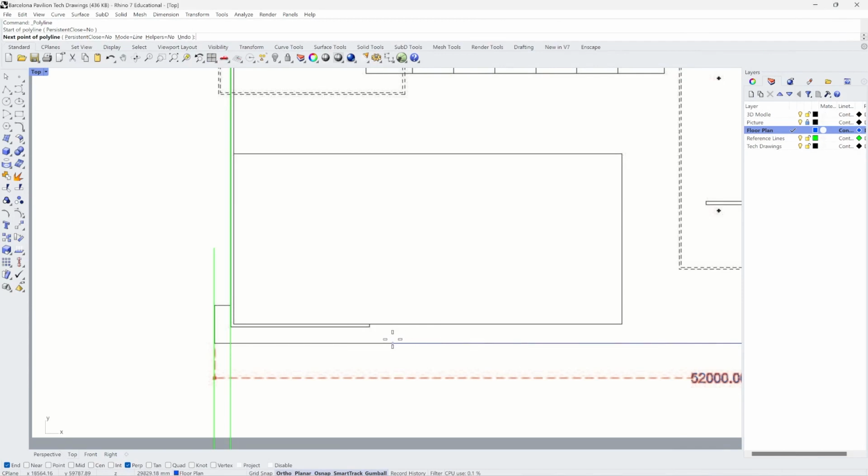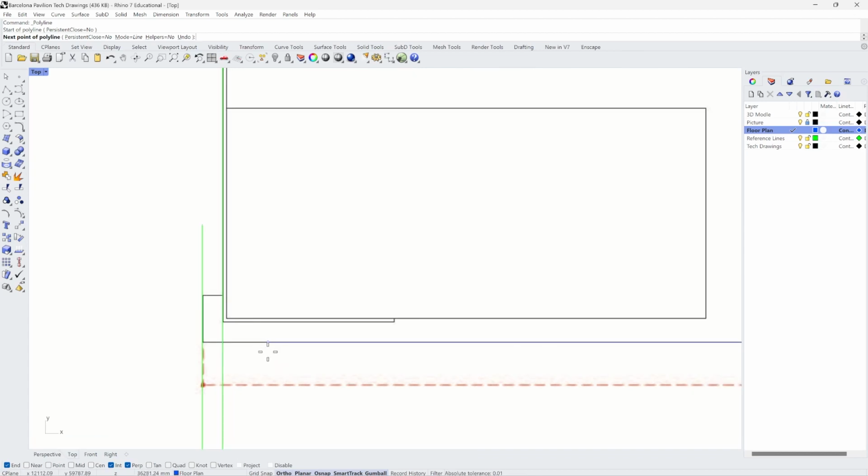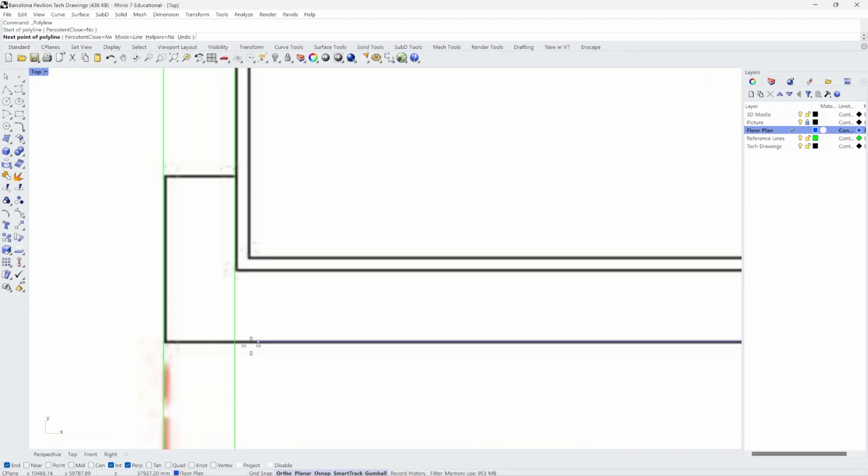Ideally for this exercise, you need a couple of O-snaps turned on. We probably will need end, perpendicular, and probably intersection as well is quite useful. Make sure the rest are turned off for now. So we're going to be constantly working with the reference lines that we've just produced. Again, make sure that your ortho is on, or you keep holding shift on your keyboard, just to make sure that the lines that you produce are nice and straight.